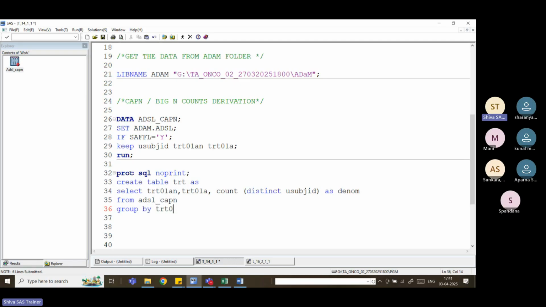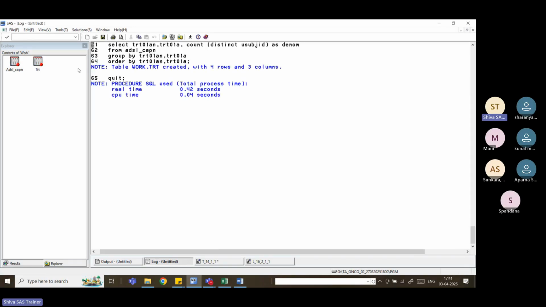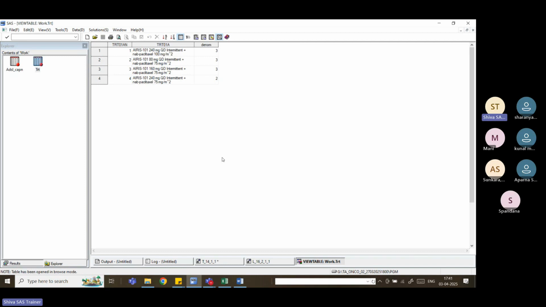Group by treatment-wise and order by also treatment-wise. So we have to sort and we have to group treatment-wise. Now you can see the data set which is created, TRT. So first treatment, how many subjects are allotted? Three subjects. Second treatment, three subjects. Third treatment, three subjects. Fourth treatment, two subjects.